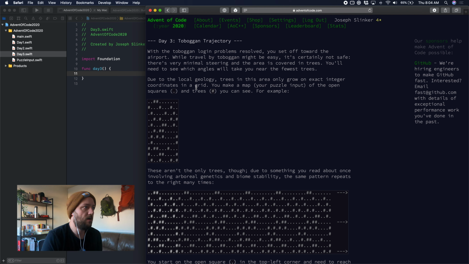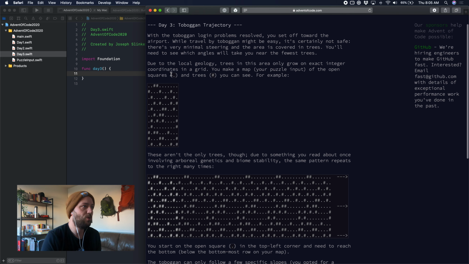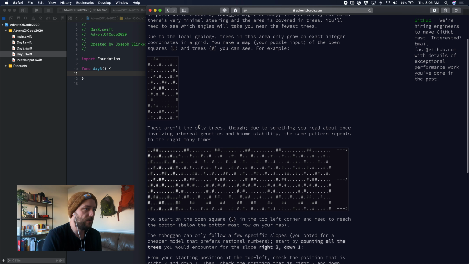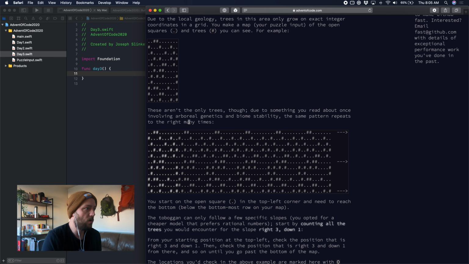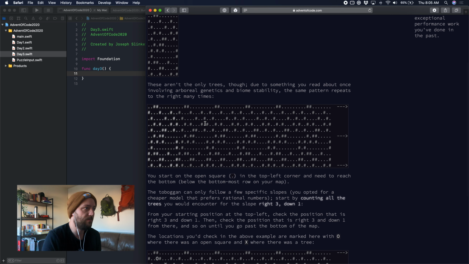Set off towards the airport. Due to the local geology, trees in this area only grow at exactly integer coordinates on a grid. You make a map for your puzzle input of the open squares and the trees. You can see, okay? These aren't the only trees though. Due to something you read about once involving arboreal genetics, blah, blah, same pattern repeats to the right many times. Okay, so you can see there's like a repeating pattern here.